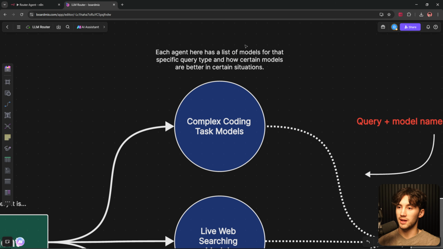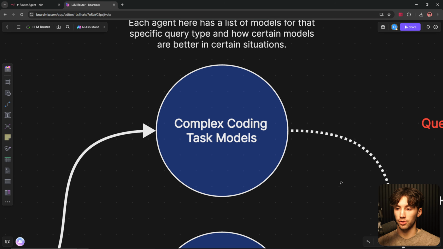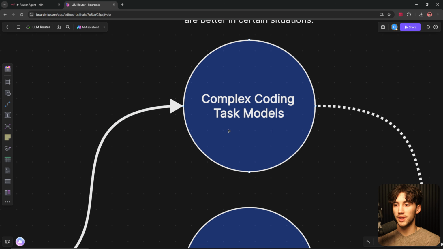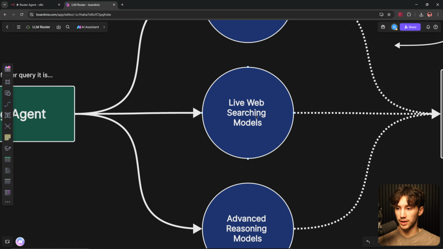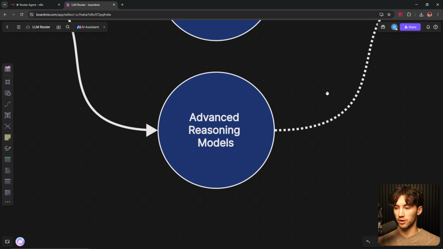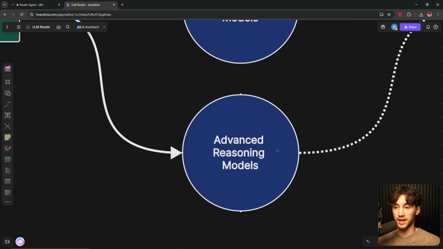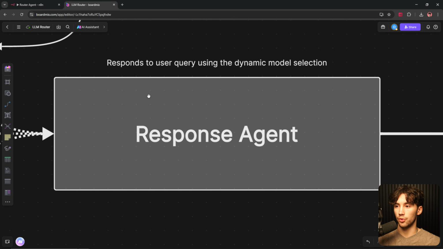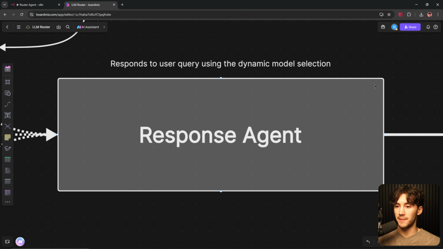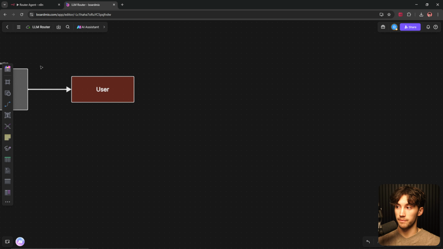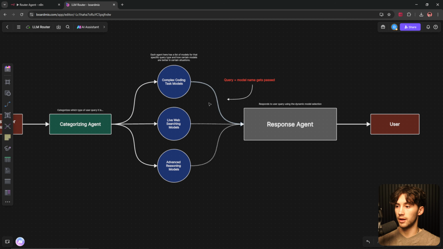And each agent here has a list of models for that specific query type and how certain models are better in certain situations. So maybe you have multiple complex coding models that do certain things very well within coding. Well, then you'd have it send your query to this agent, which decides which coding model to use. So you're just going a step deeper and breaking it down into different agents that can perform categories of tasks and point you in the right direction for that specific category, which would then go to your response agent, the one that we created right over here, the agent output, and then that message would go back to you, the user.